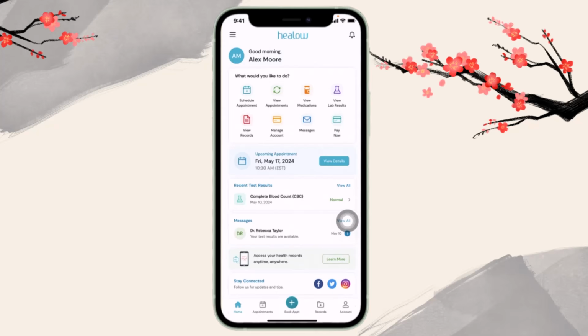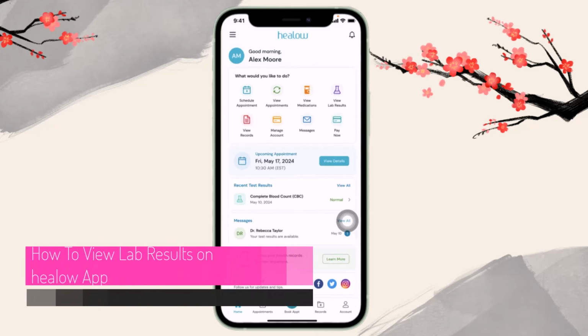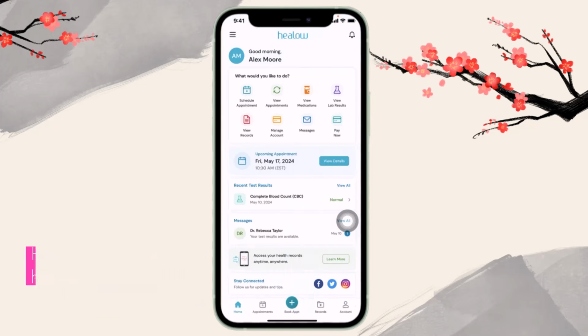So in today's video I'll show you how to view your lab results using the healow app. So first, open the healow app and sign in to your account. Then make sure you're using the account connected to your healthcare provider.